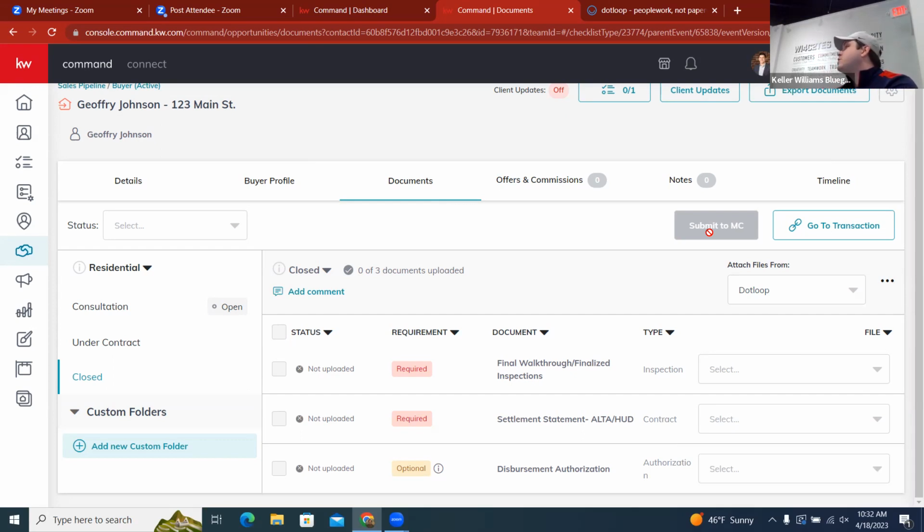You get a notification if you have the Command app downloaded on your phone that your commission request has been approved and your documents have been approved. It'll send you a message through the Command app. As the MCA, it's my understanding that she would be the one reviewing these documents and handling commissions.